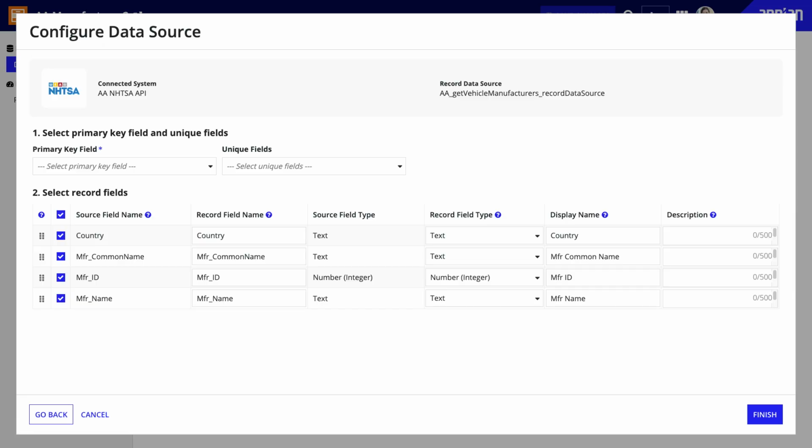Now, we're on the final step in the creation flow for creating a service-backed record type. After you configure the integration and record data source expression rule, you'll map the source fields to record fields. The top-level fields returned in the record data source expression appear in a list here. You'll have a few things to think about when you're mapping the fields.